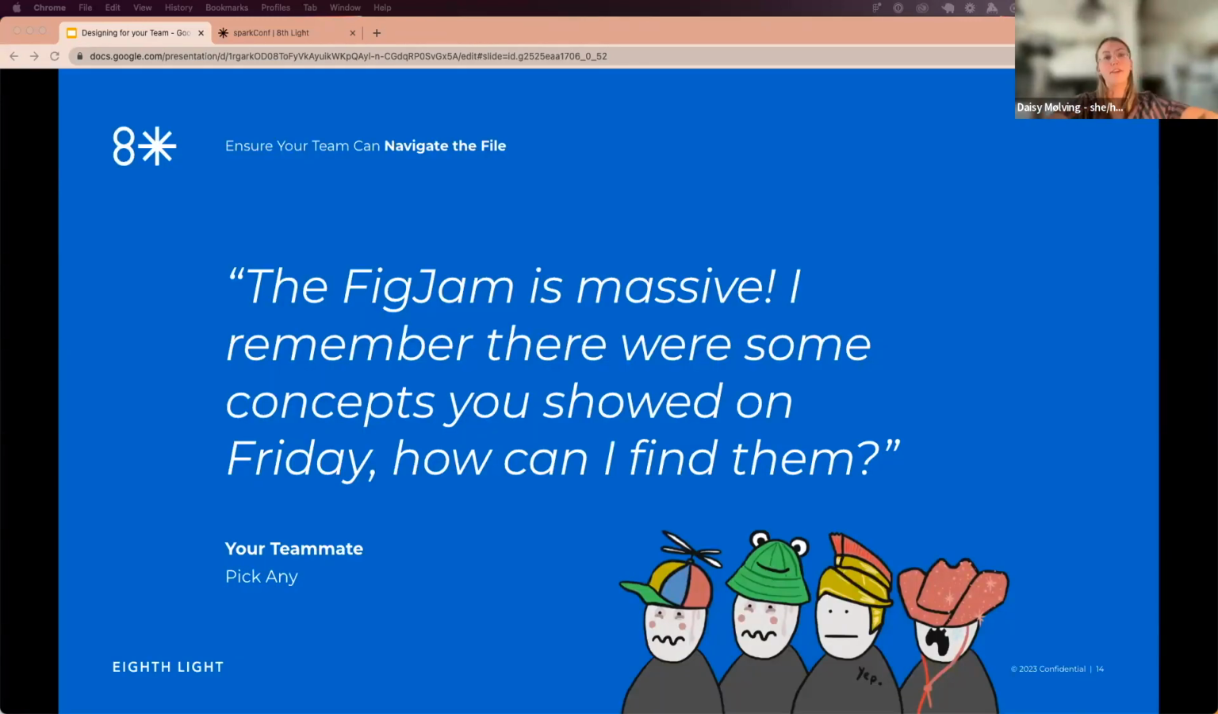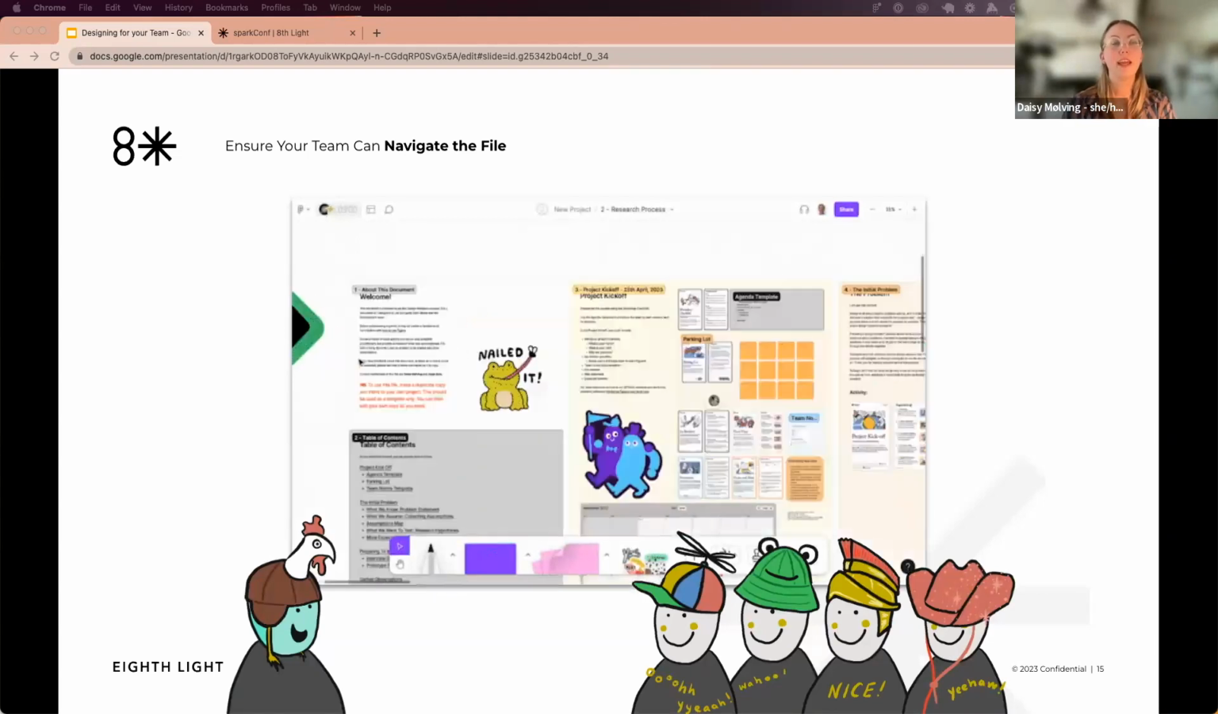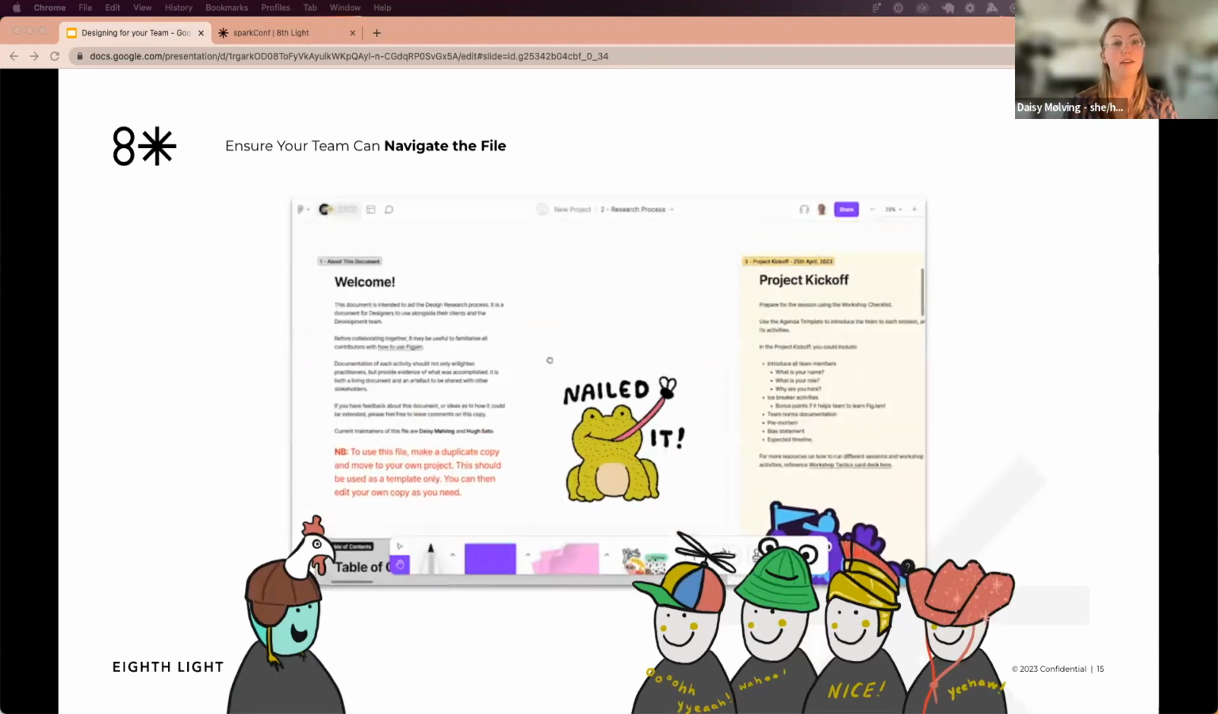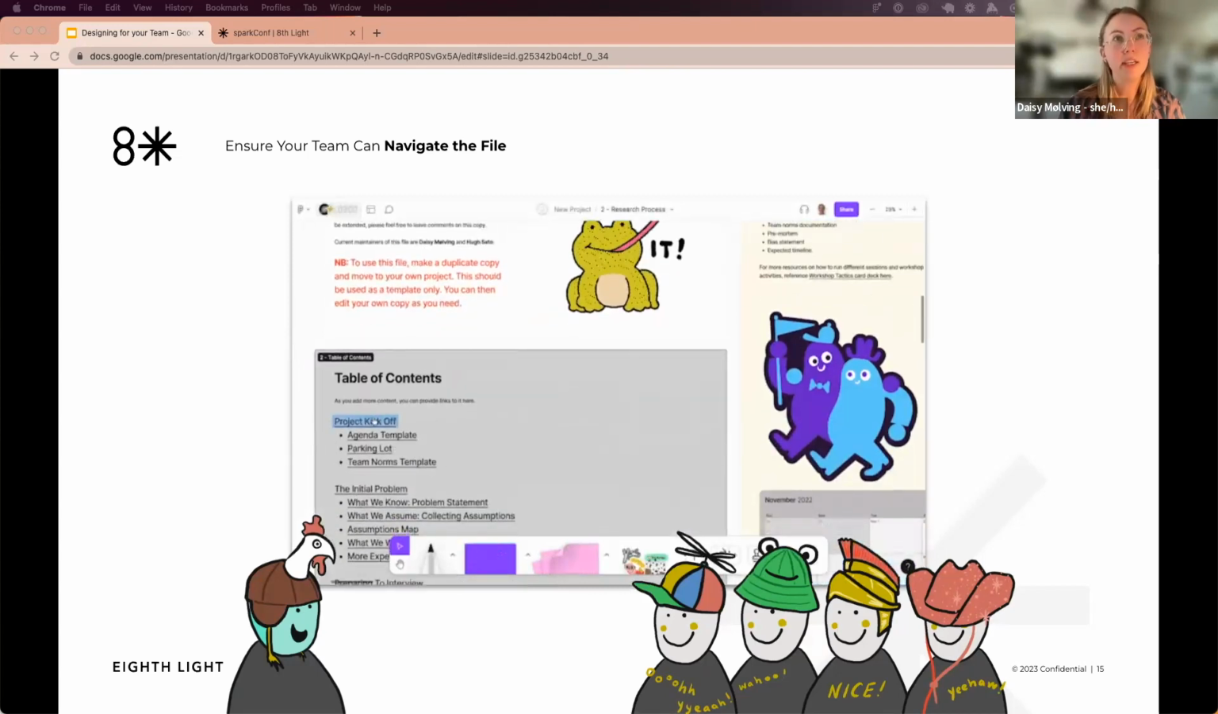Moving from Figma to FigJam now, where, as we know, FigJam files can grow pretty large. And once they get to a particular scale, anyone could easily get lost. Your teammates might say, the FigJam is massive. I remember there were some concepts you showed on Friday, but how can I find them? So first things first, we want to make it outrageously obvious where the file starting point is. And from here, we can again create a table of contents with links to each of our major sections.